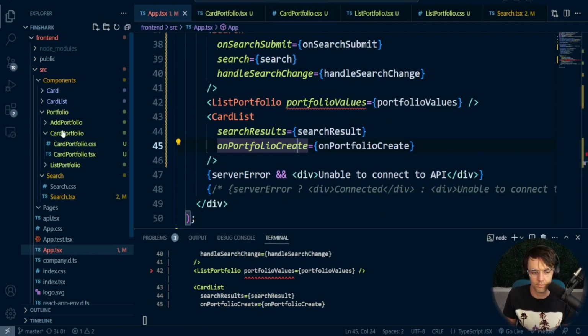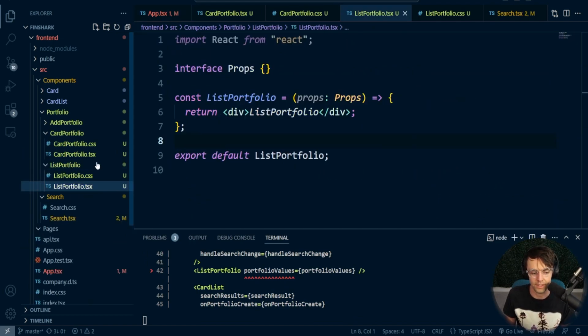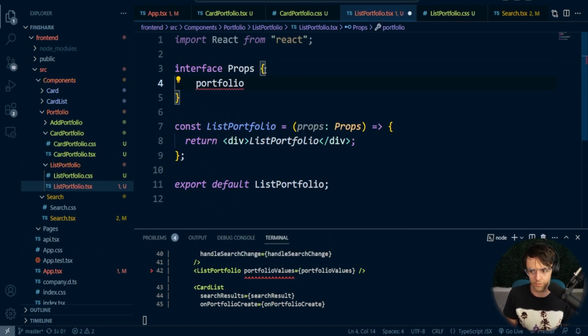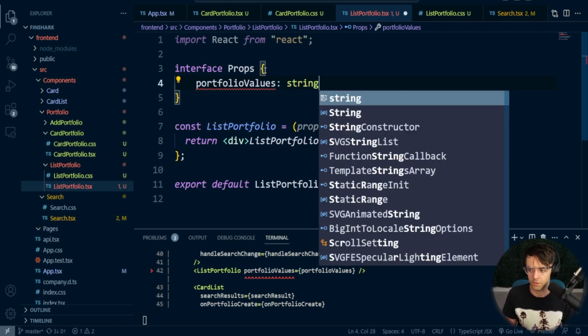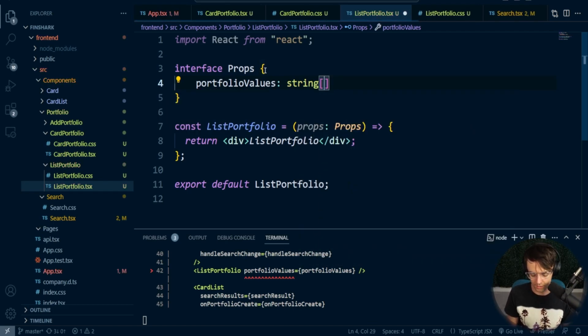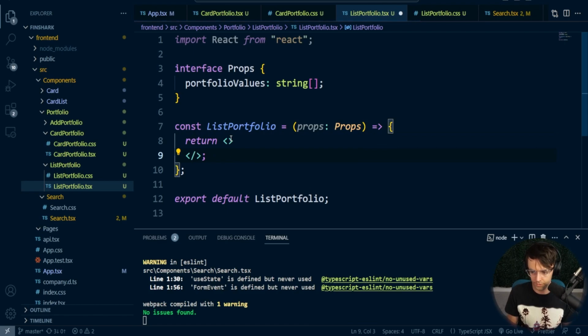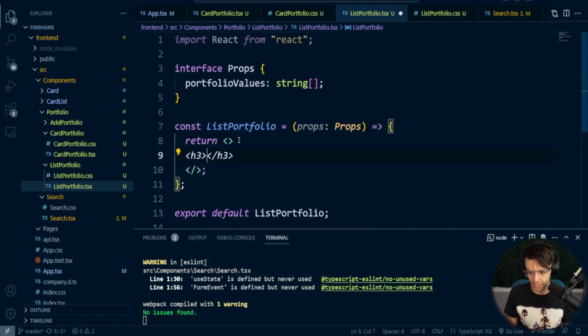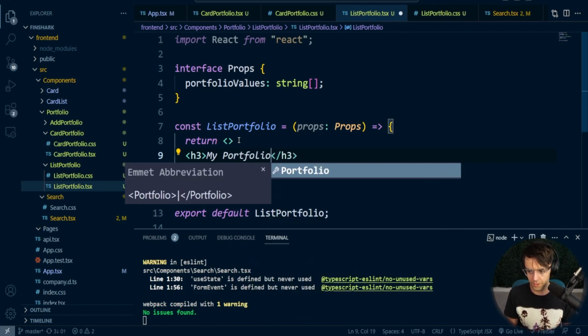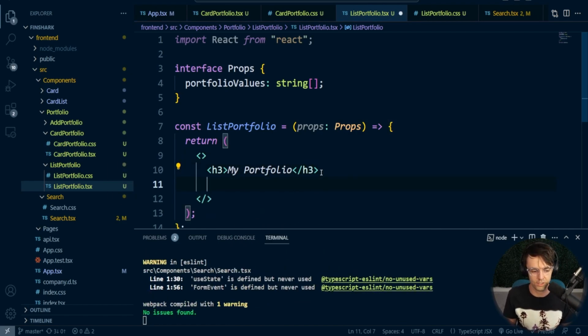Okay, so now what I'm going to do is go back to my list, and I need to start doing the iteration. But before I do that, I need to bring in the portfolio value so that it can actually be brought down. So we're going to go here. It's going to be a string array, of course. Then I'm probably just going to give this a nice little title right now. So I'm going to have an H3. I'm going to call this my portfolio until we can get some good CSS going on.